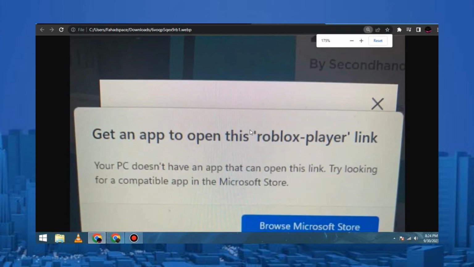For today's video, I'm going to teach you how to get an app to open this Roblox player link.